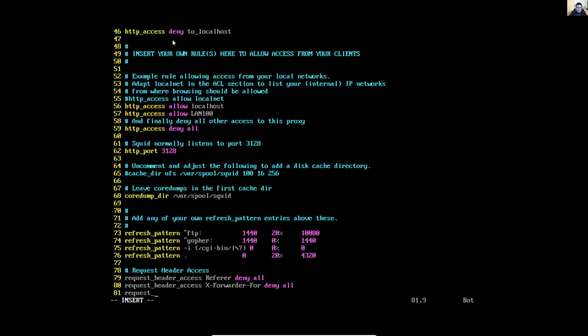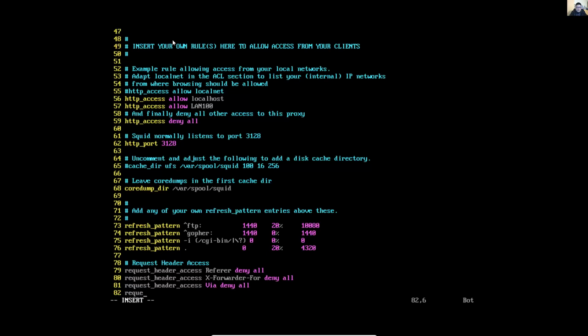Request header access Via deny all. Request header access Cache-Control deny all.